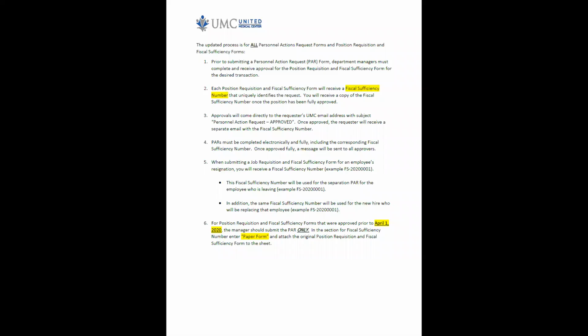Approvals will come directly to the requester's UMC email address, with a subject of personnel action request approved or position requisition request approved. They will come directly to your email address on record.